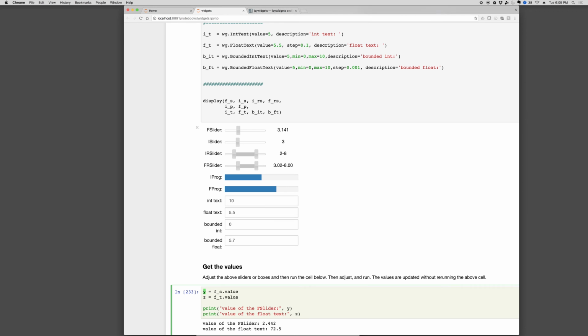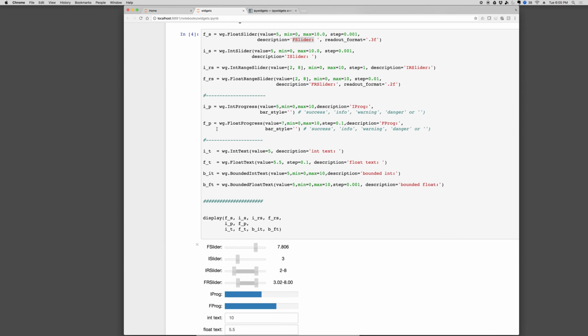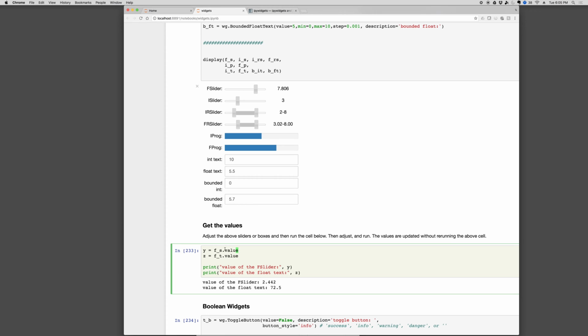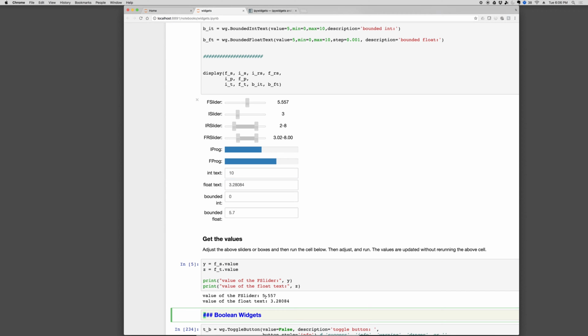So once we've defined all those, we can get the values. If we change the slider here, 3.14, we can get the values by simply calling our variable, which is f_s for the float slider, dot value. And here I'm storing that in a variable called y. For the float text box, we have f_t.value. So if we change the slider to be 5.557 and the float text to be 3.28084, then when we run this cell, we can see that we get the values that we just entered. So we have direct access to the values that the user entered.